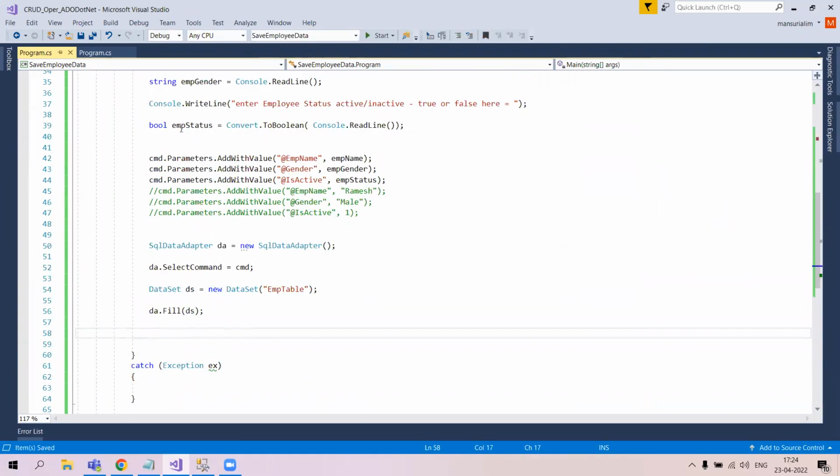So simply you can write one message here: record inserted successfully.